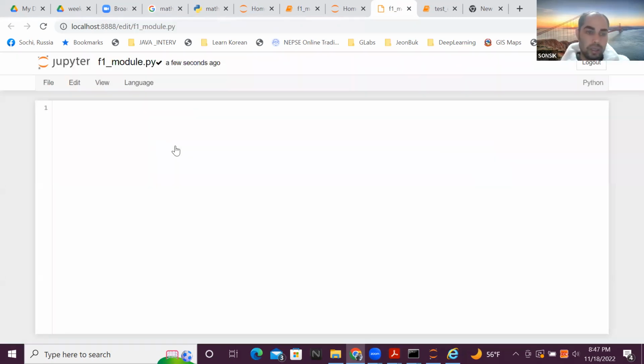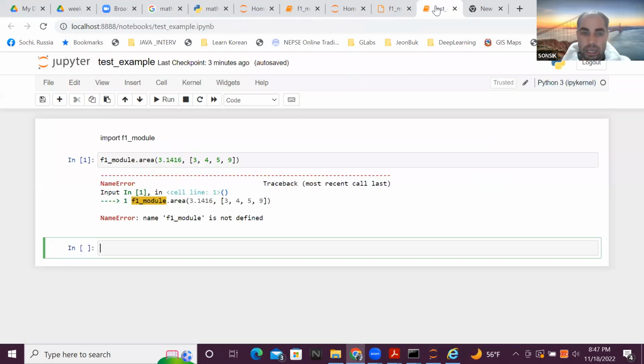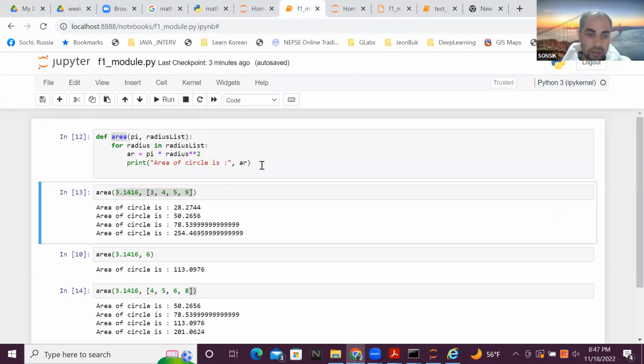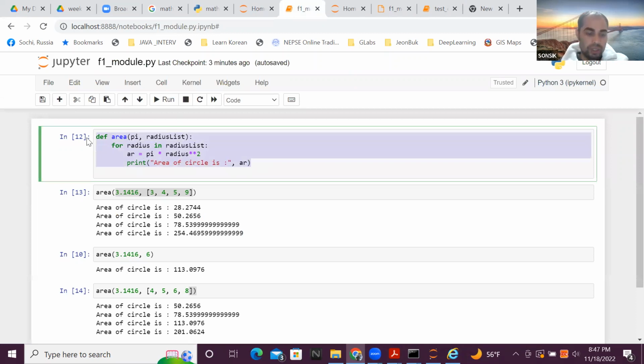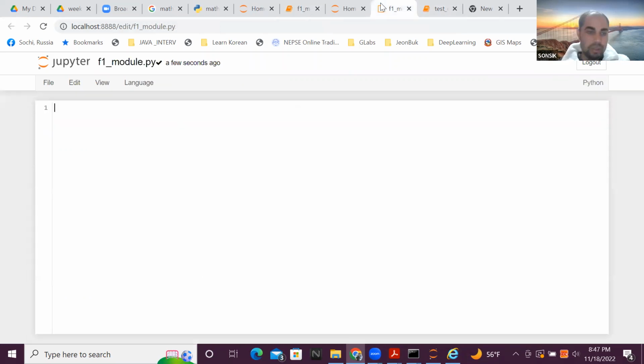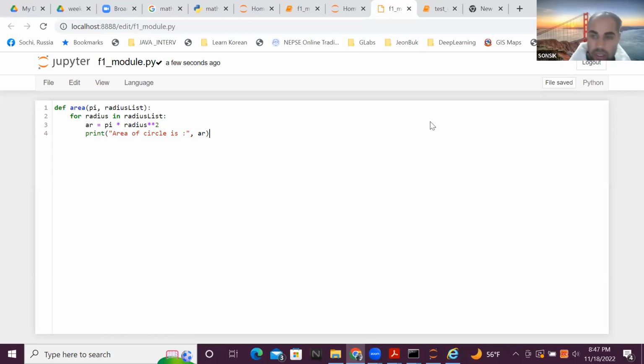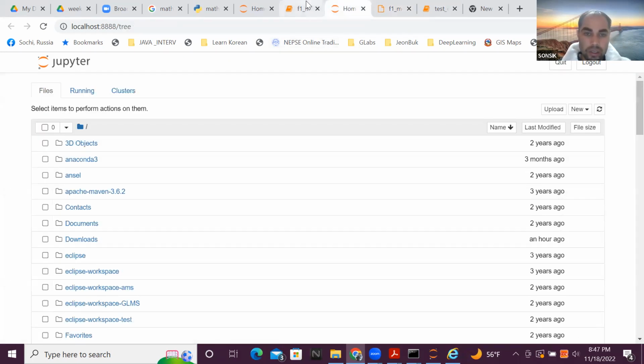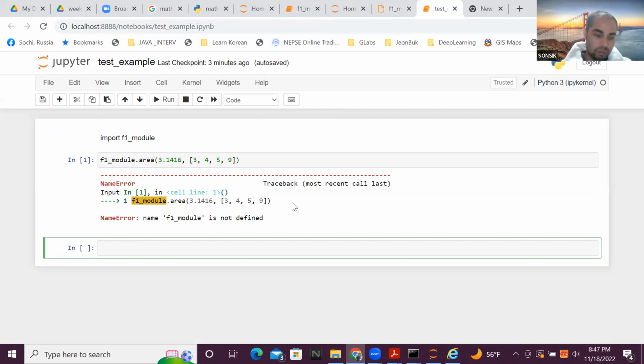This is a Python file, and simply what I would like to do is have this function included here. That's all. I just have this function included here and I saved it. And now I would like to import this as a module here.